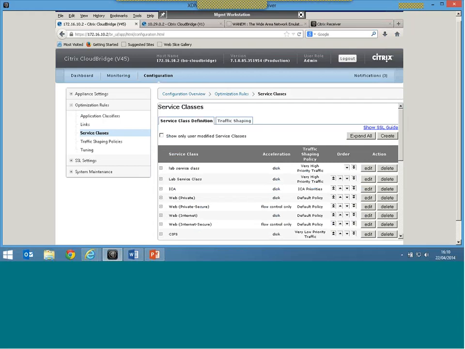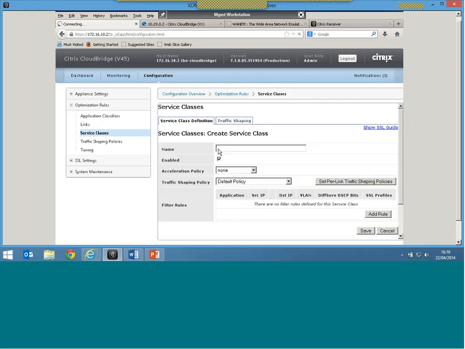So if I create one, let's create a service class just so we can see the point of this. I'll call this Rob Office, for example. I can attach an acceleration policy to that. So I could say, well, what's this based on? Do you want to do flow control? Do you want to do flow control and caching as well, compression of the data? And is that going to be in disk or is it going to be in memory?